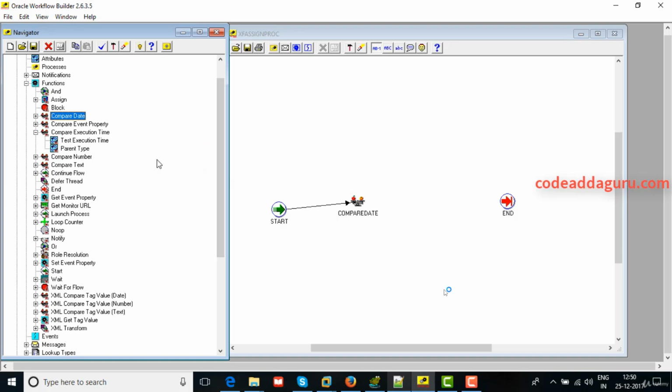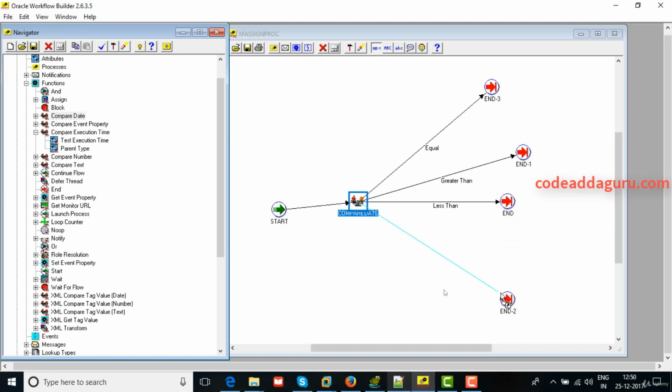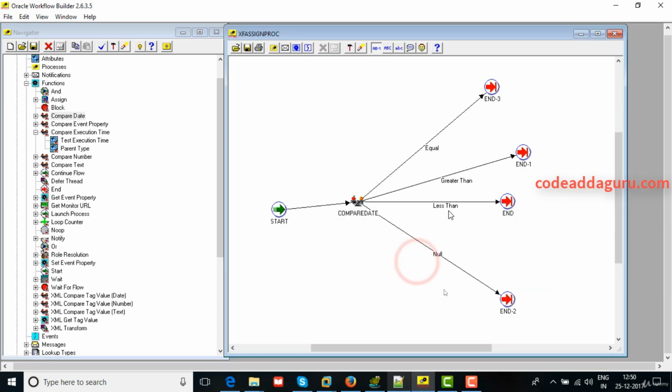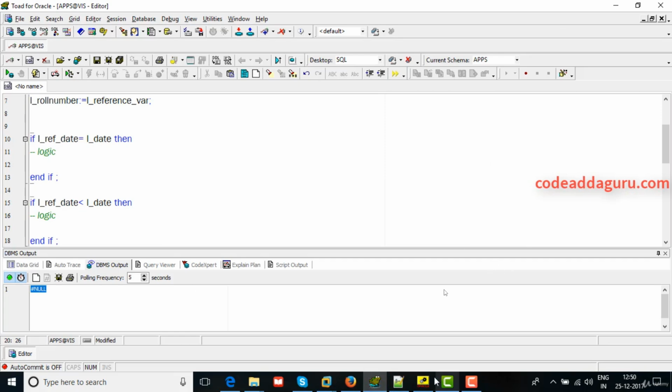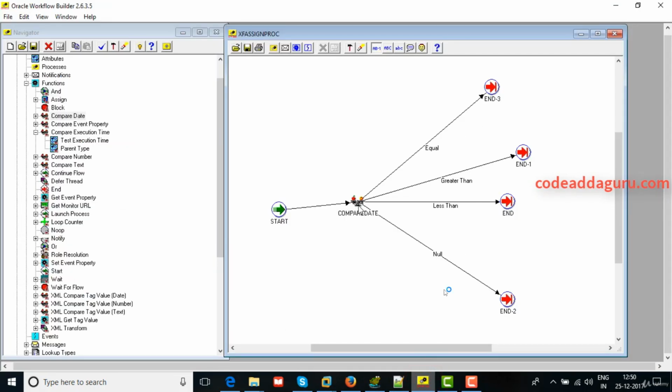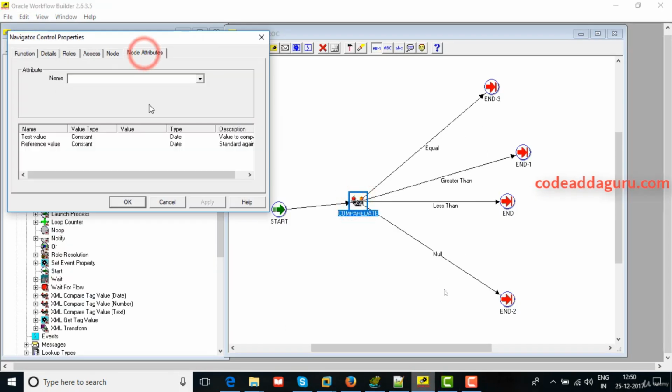Just open, where is your end? Yeah, this is the end, right? First, second, this is the third end, fourth end. So when you use compare date, the first transition is equal, the second one is greater than, the third one is less than, and the fourth one is null. These are the four transitions possible. Similar to your if conditions, here also we will be having four conditions. So here we will be applying the logic.